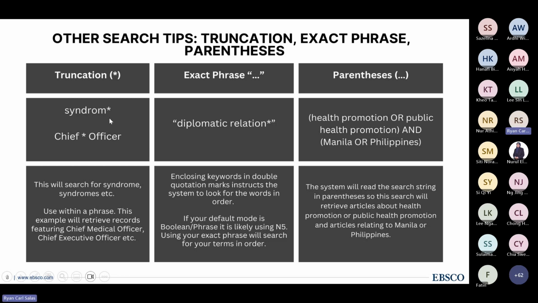So aside from replacing a letter or a character using an asterisk wildcard, you can also use this truncation to replace a word. As you can see, I've placed the asterisk wildcard in the middle of the words chief and officer. If we're going to do this, the system is going to retrieve records featuring a chief medical officer, chief executive officer, or chief financial officer, and so on.